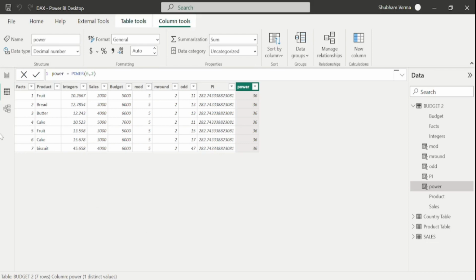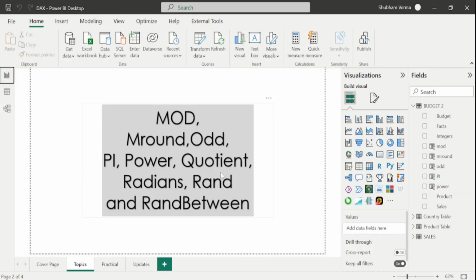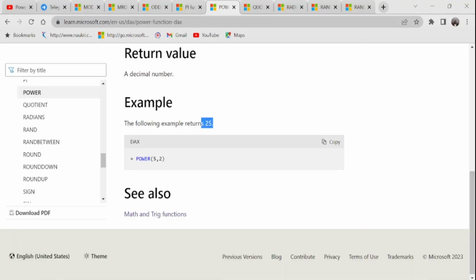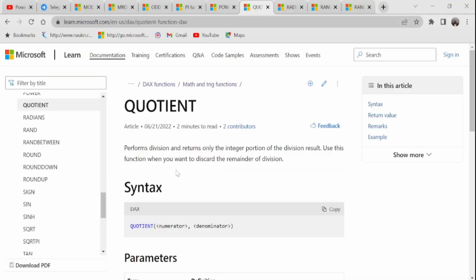And now let's understand the next DAX function of our today's class, which is quotient. Whenever we perform a division calculation, we have divisor, dividend, remainder and quotient. And if you want to calculate the quotient, we have a separate DAX function here in Power BI. So let's go to the reference page first to understand the definition. It performs division and returns only the integer portion of the division result. Use this function when you want to discard the remainder of a division. And here we have just two parameters, numerator and denominator.